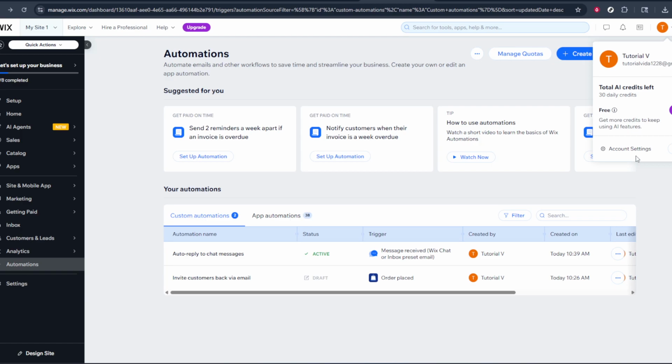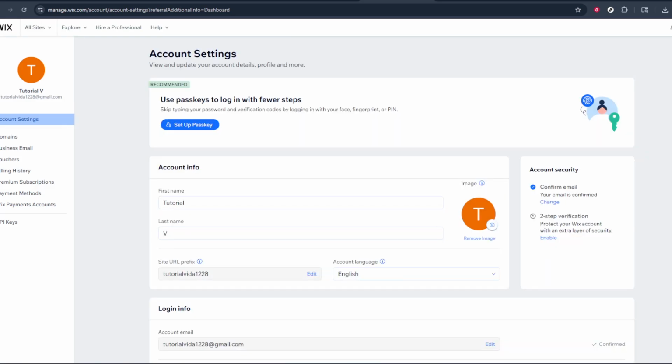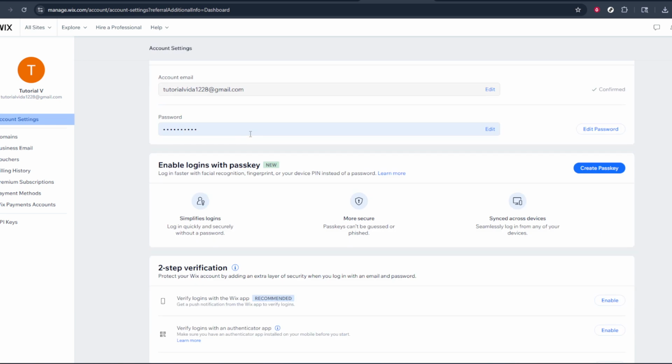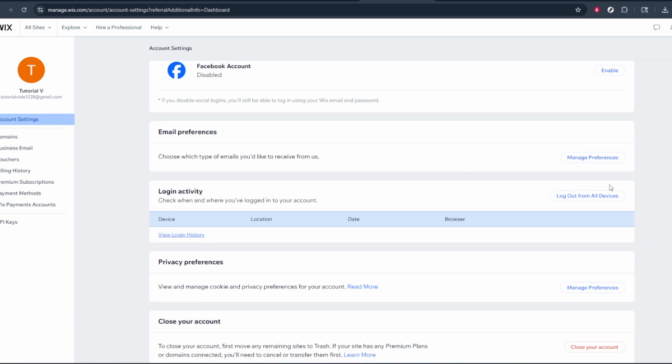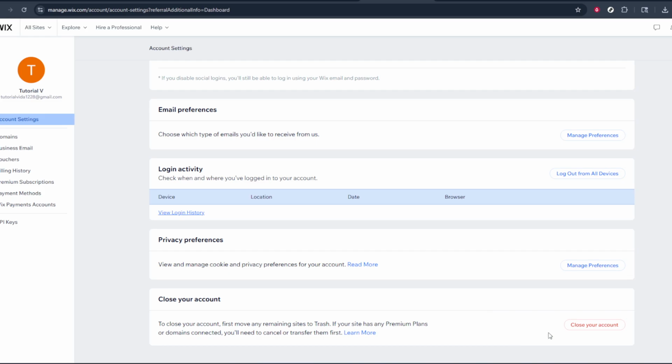When you open this page, Wix will usually show some information about what closing your account actually means. Take a moment to read any warnings or notes. This is important because closing your account can affect your websites, any connected domains, premium plans, or apps tied to that account. If you have anything you want to keep, such as content or design elements, you may want to back them up or make copies before you continue.